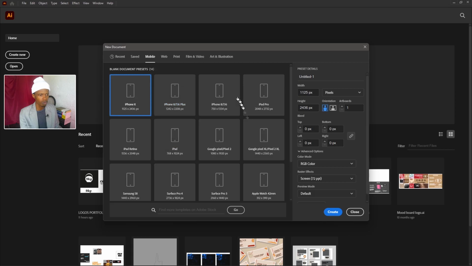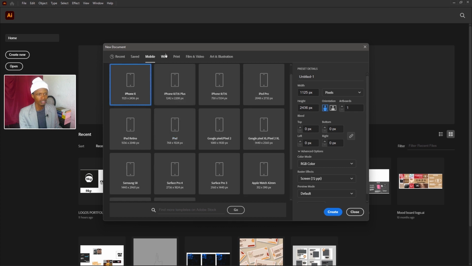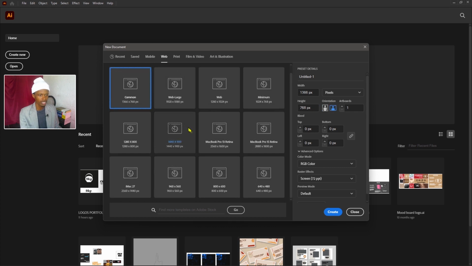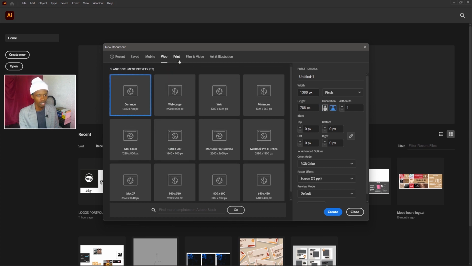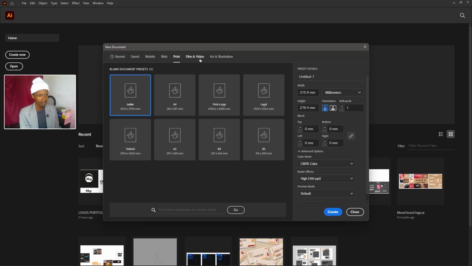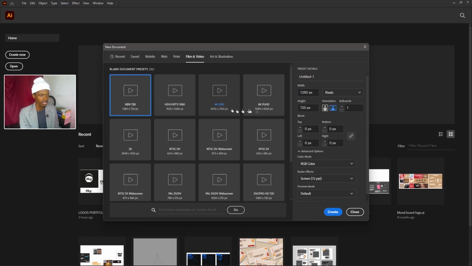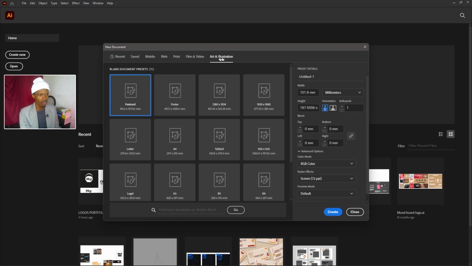Mobile, you see mobile, you can just pick here. You don't have to come here and set it up, right? Okay, scroll a little bit. For web, again, these are canvases for web. For print, film and edits, you're gonna get 4K, Ultra HD, 8K, and stuff like that, right? And then art and illustration, all right? Right. Now let's come over here.